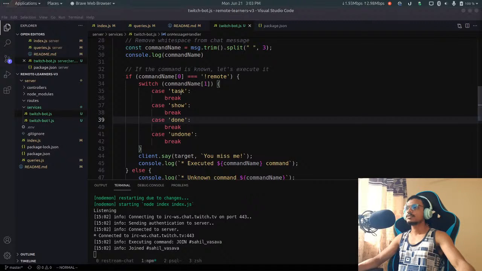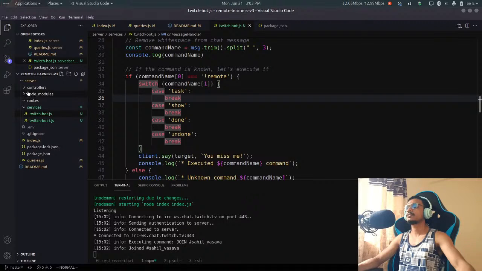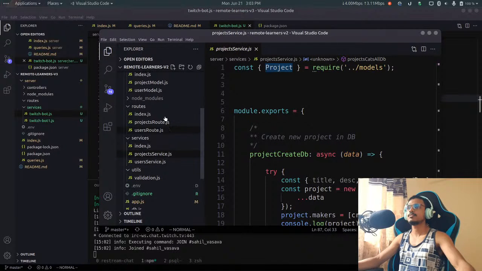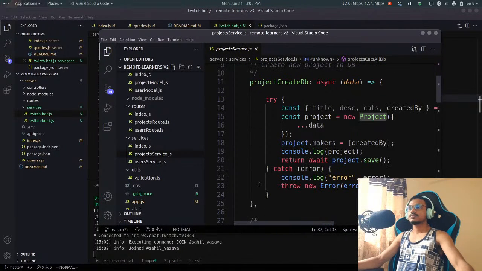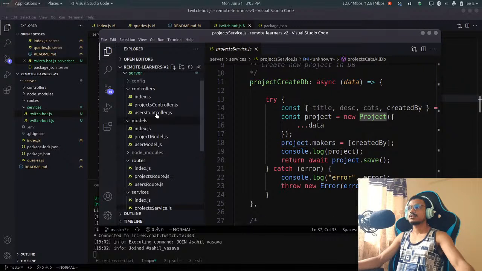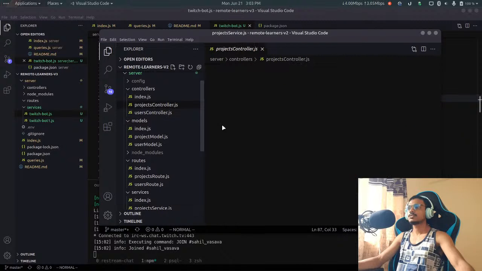Okay, so I was thinking that for creating tasks and for showing tasks, I mean all the database related stuff, what should I do here? And should I have a route? No, I mean it's not really a route. And should I call the controller or directly the service? Let me check the previous project. So service was basically doing database related stuff, right? We pass the data and it does its stuff. And in the controllers, what does it do?